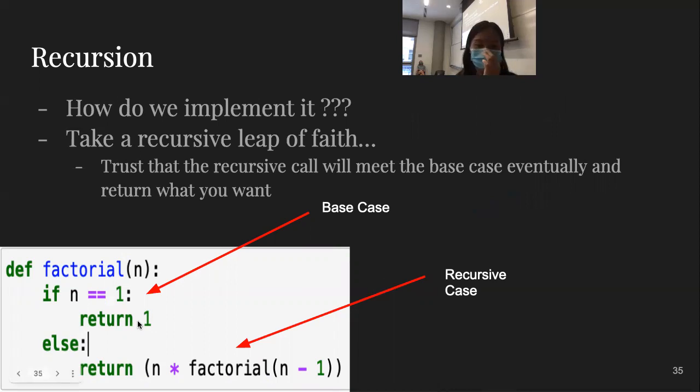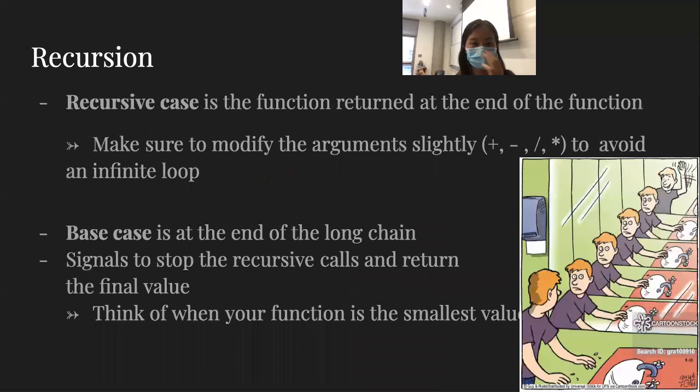And when you first look at it, you're kind of like, how does that actually return factorial? It doesn't really make any sense. That's why it's like taking a recursive leap of faith, because you have to trust that your recursive call will eventually get to your base case of n equals 1, and that'll return 1.